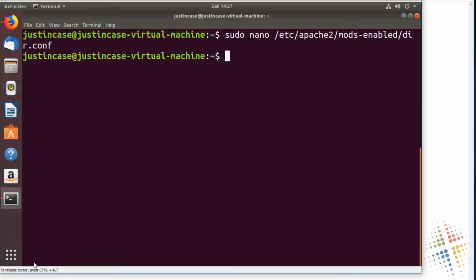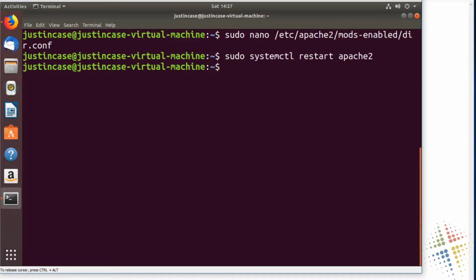And there we go. Because we just made a configuration file change, I'm going to hit up arrow on my keyboard. You can go back to that systemctl restart and hit enter just to restart Apache. Okay, so we've made our configuration changes, and now let's make a PHP web page that we can access.